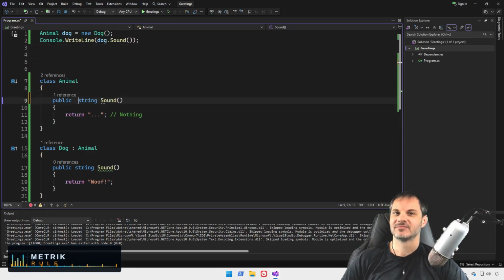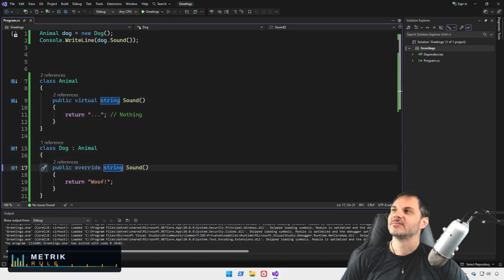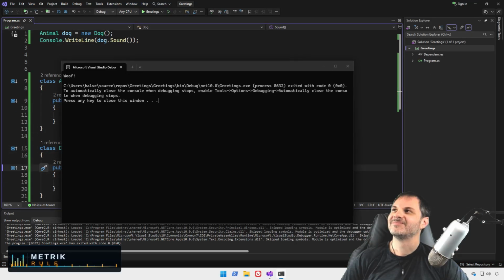Okay, let me fix this. And the warning is gone, and now. Woof, oh, it's using dog's version even though the variable is typed as animal. Because we told C# that dog's method is a proper replacement, not just some other method with the same name. Right. Virtual opens a door. Override walks through it. You need both. That's actually a clean way to think about it.